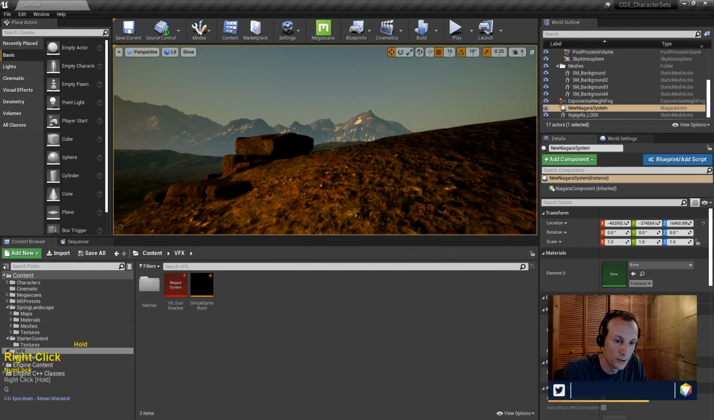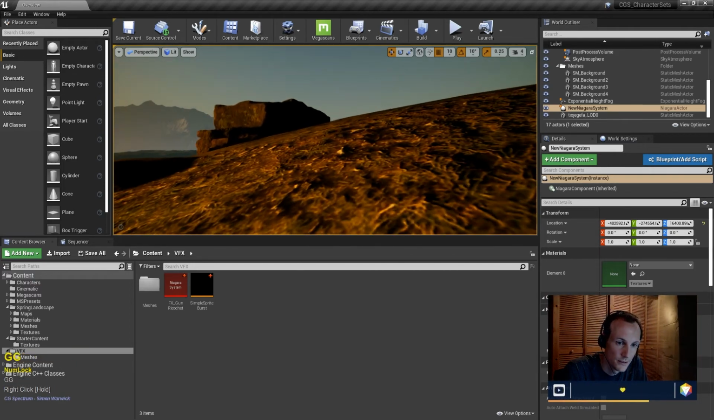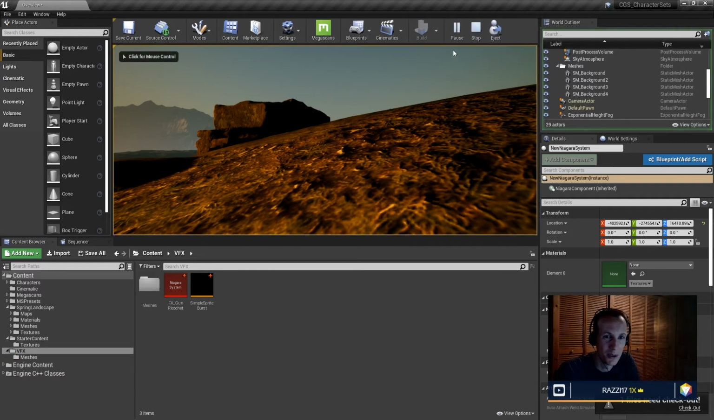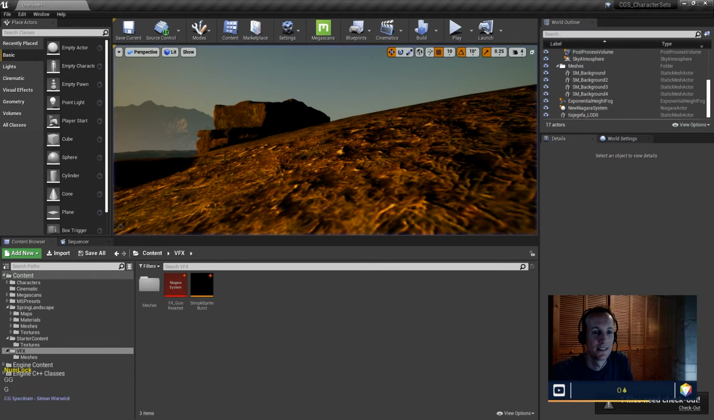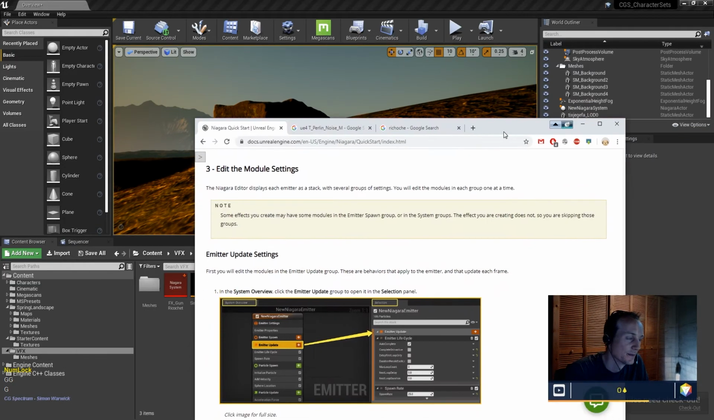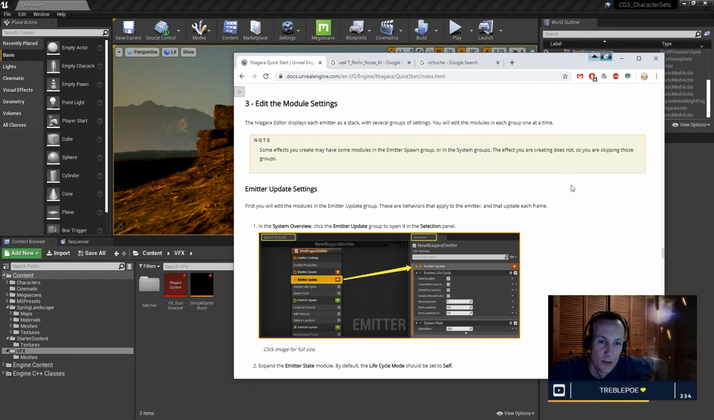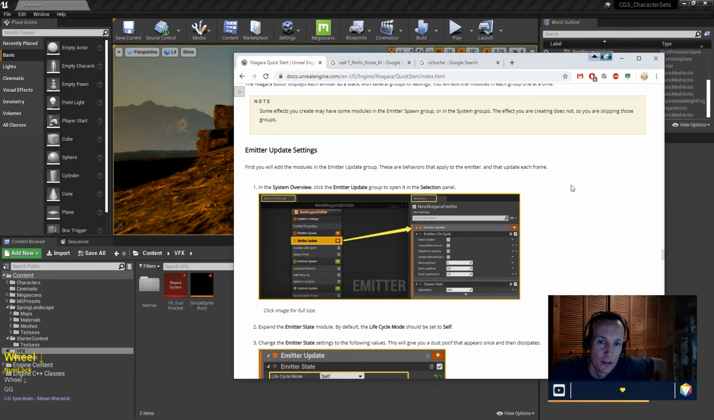Press G to go in game mode. Whoop, where is it? Yeah, I don't see it. Oh, there it is. Beautiful. All right, we're gonna keep going here. Some effects you create may have some modules in the emitter spawn group or in the systems group. Effects you are creating does not, so I'm skipping those groups.